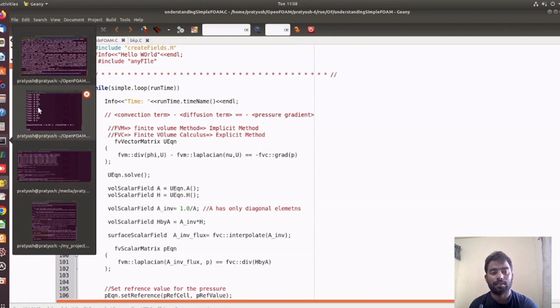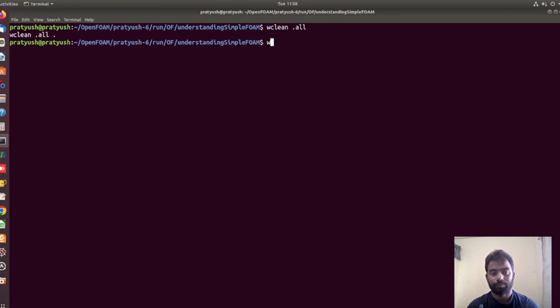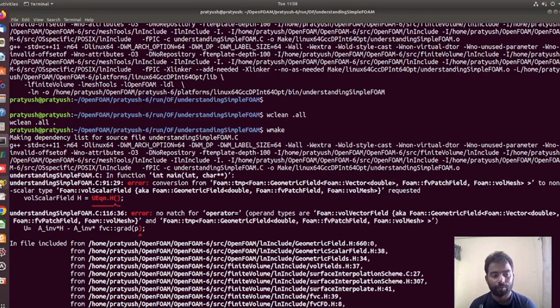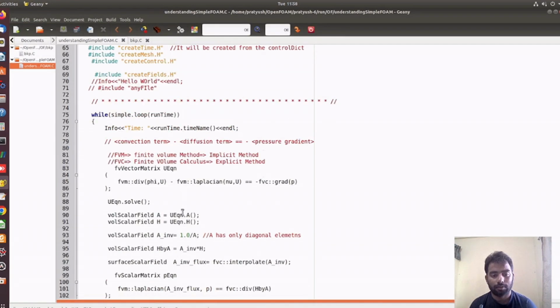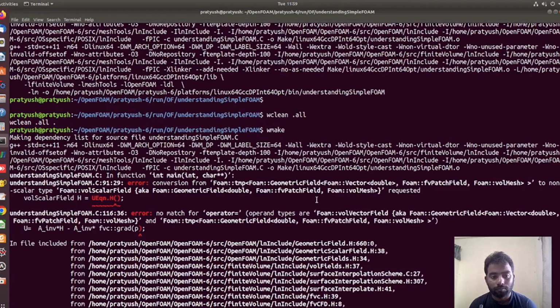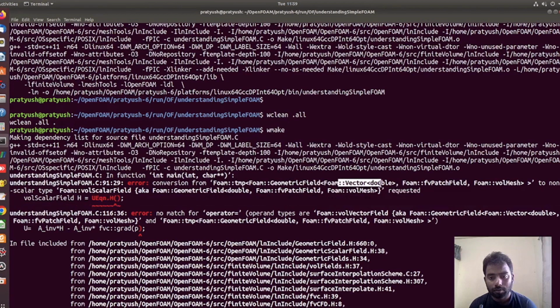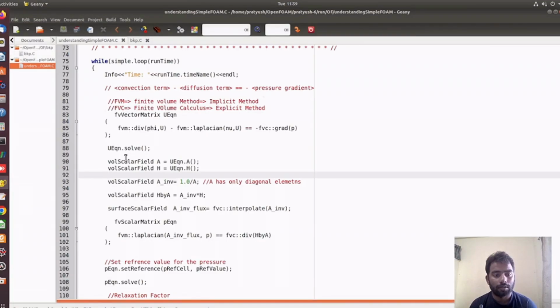Now we can compile this solver. I hope some error will be there, so let me see what the errors are. This error is showing that it cannot convert the vector field operator into a scalar field. The .H operator will give a vector field, so here it should be written as volVectorField.